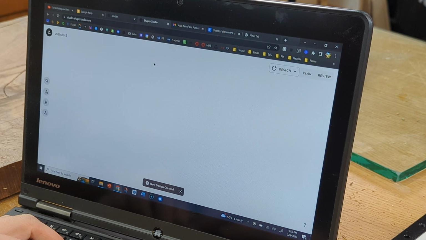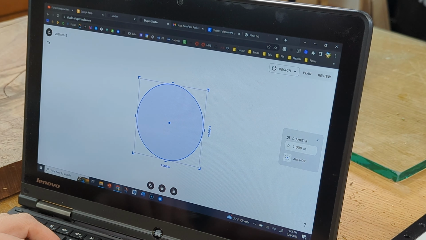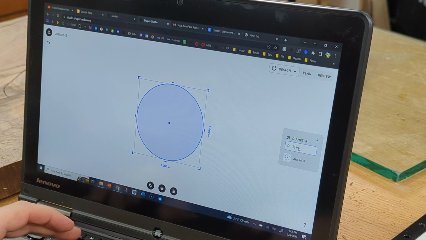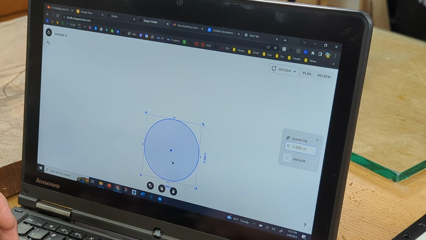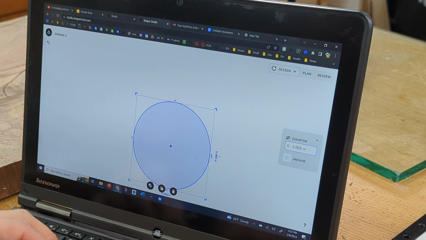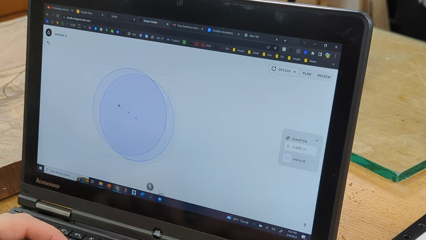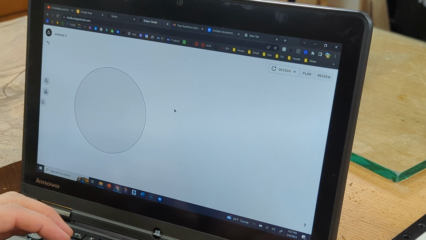So let's take a look at how to design on Shaper Studios. What I'm going to do is go to design and then a new design, and I can choose a circle. Now it defaults right to 1 inch, so I'm going to reset that to 3 inches. And then you can see it's pretty quick. It just applies to the page, and I'm going to move that over.